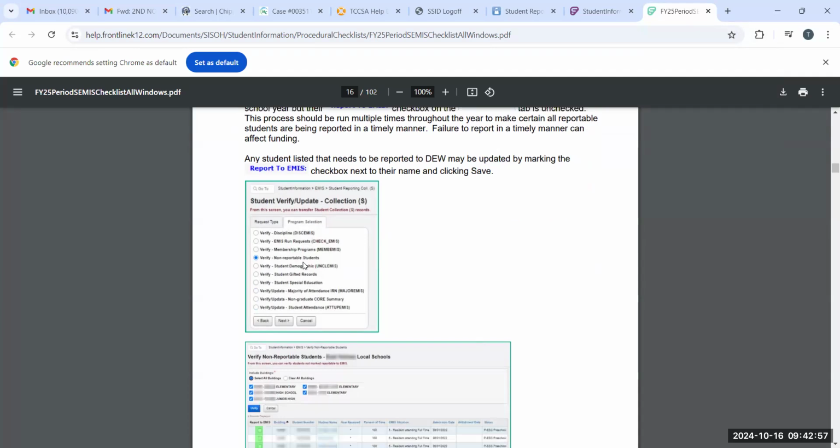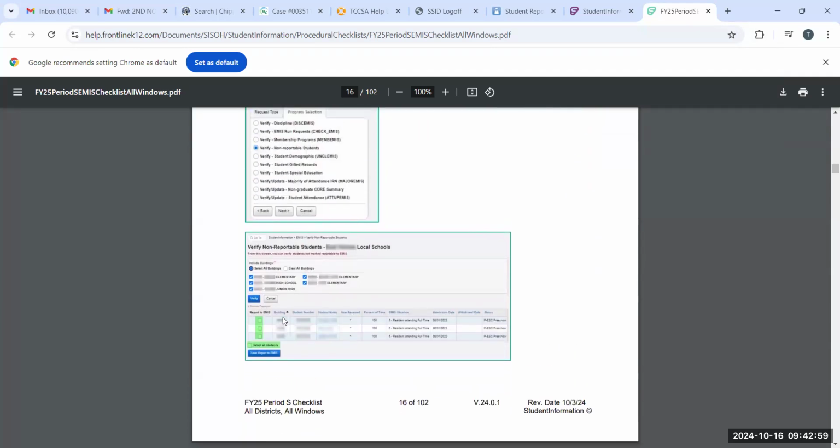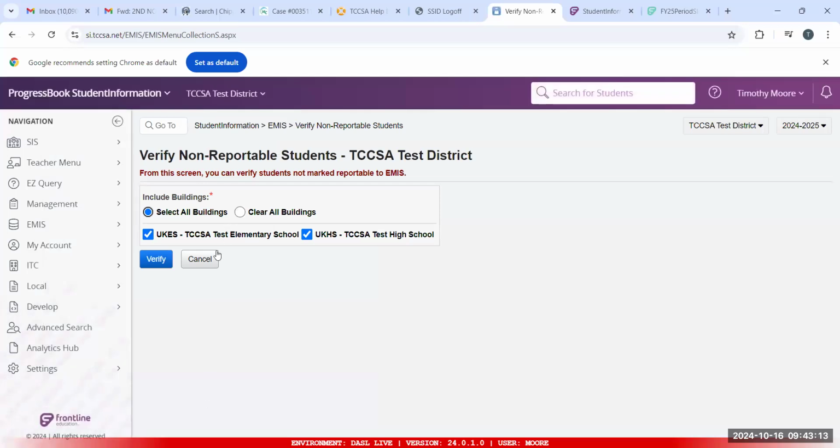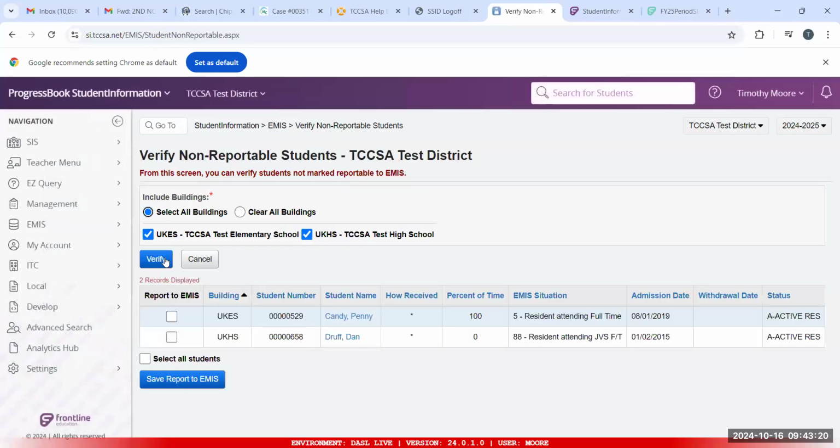Down below, they give a visual, which is what we touched on, verifying your non-reportable students. When you go to verify non-reportable students, you're going to see a report and it's going to bring up all your schools. So here, if I click on verify non-reportable students, it's going to bring up all the buildings underneath the district. Once you click on verify, it's going to bring up some students and say, hey, you may want to check on this because we don't agree with this particular student or their data.